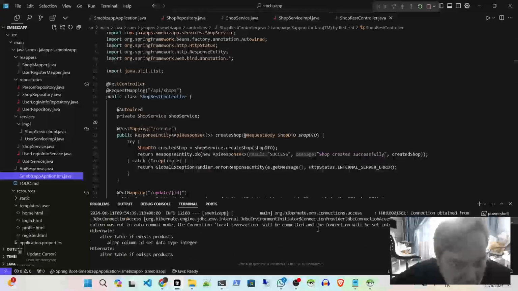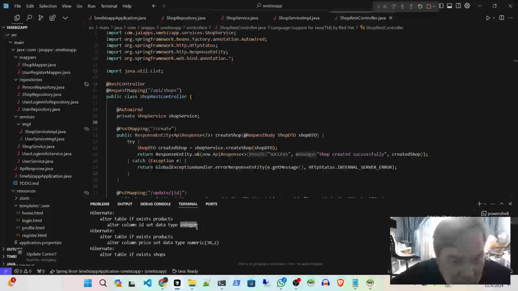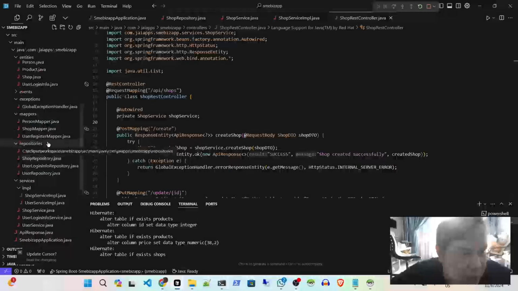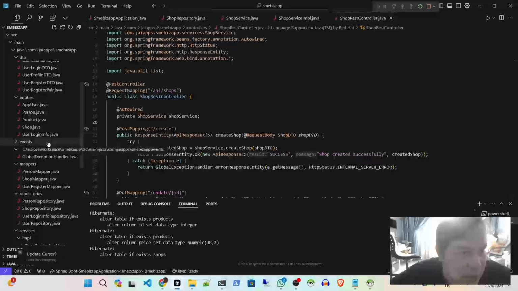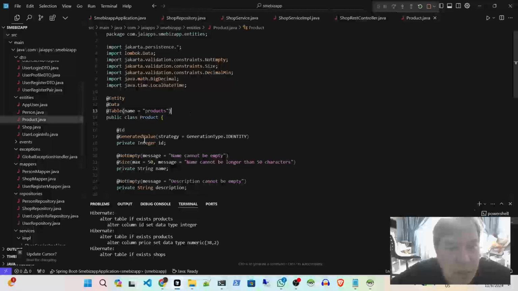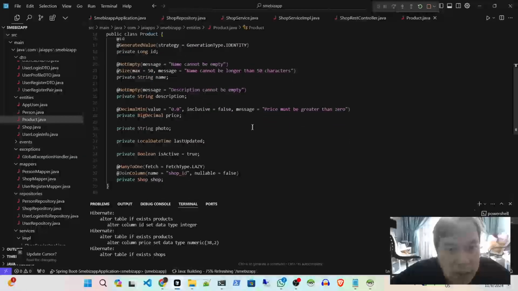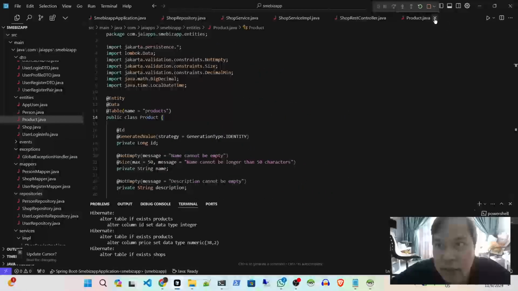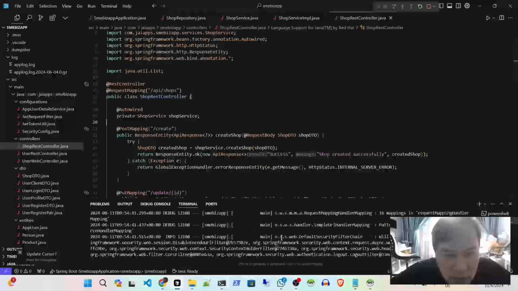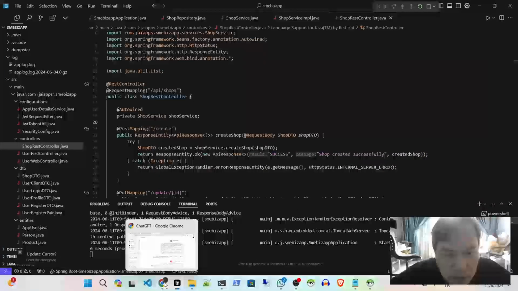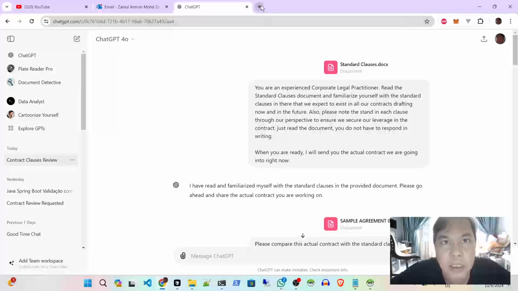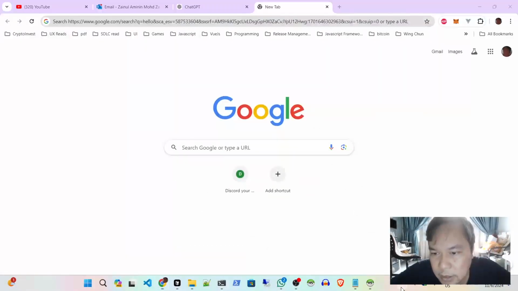Okay, let's see. Alamak, product ID is type integer, so that's wrong. So let's fix it, but we don't have to rerun it. I wonder why it uses integer, because normally IDs use type long. Anyway, this is not really of concern right now, so we don't have to rerun. Okay, so now we'll need Postman.